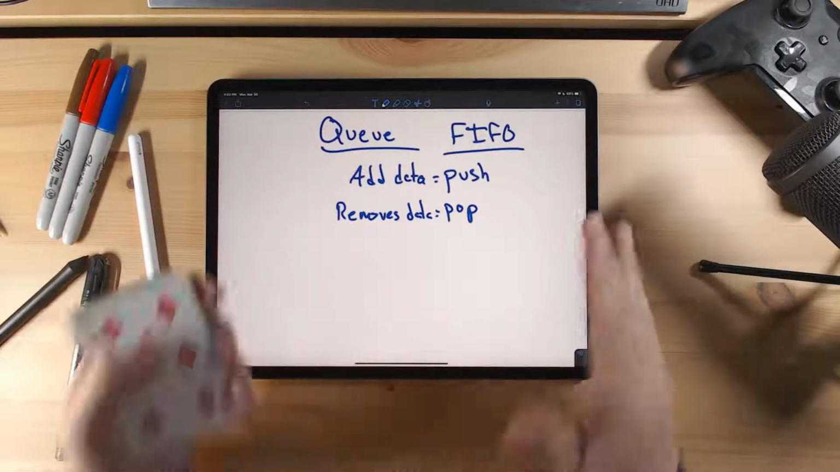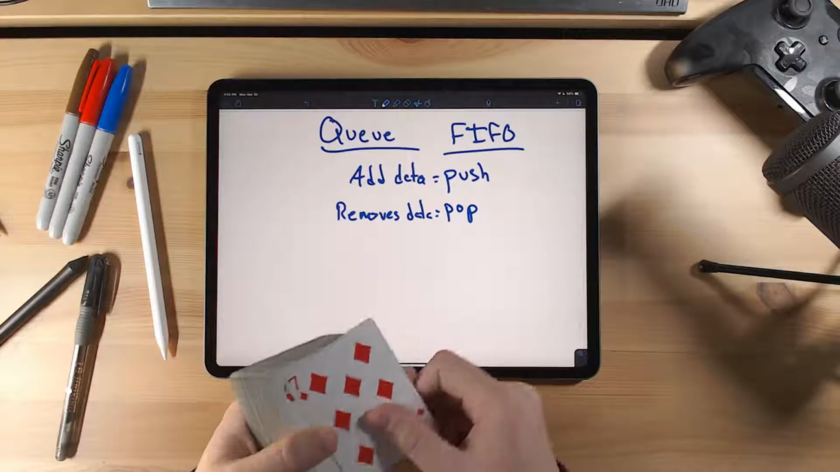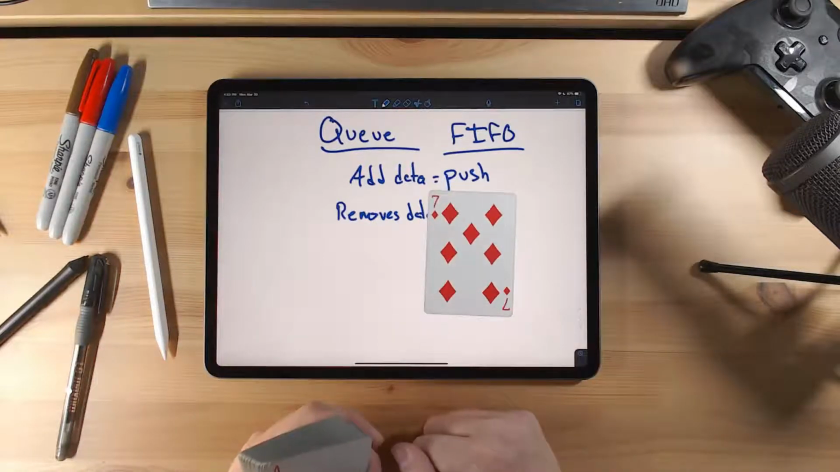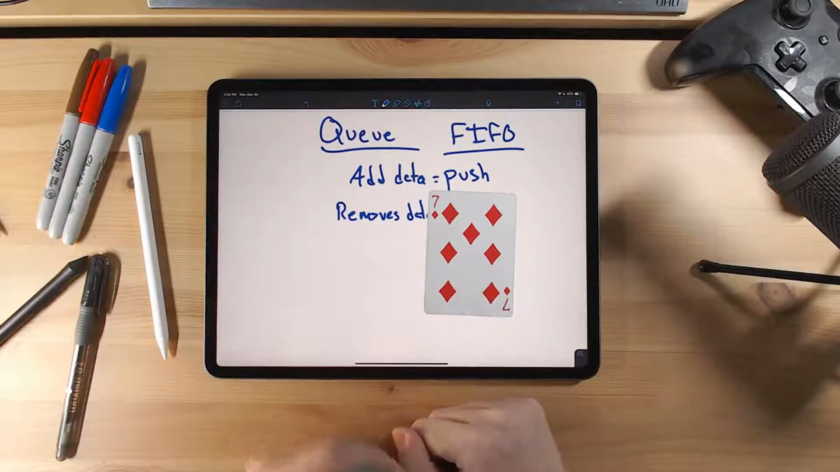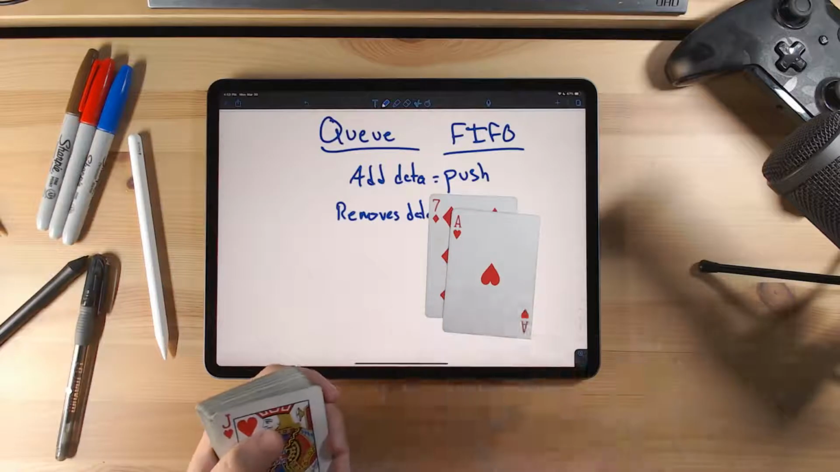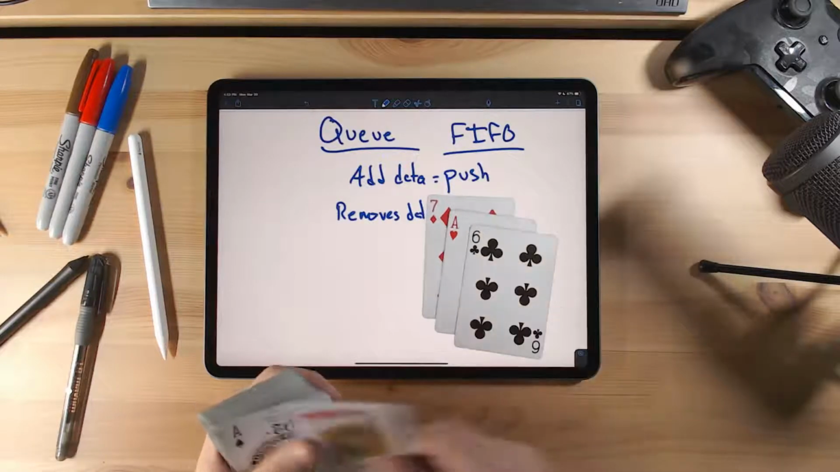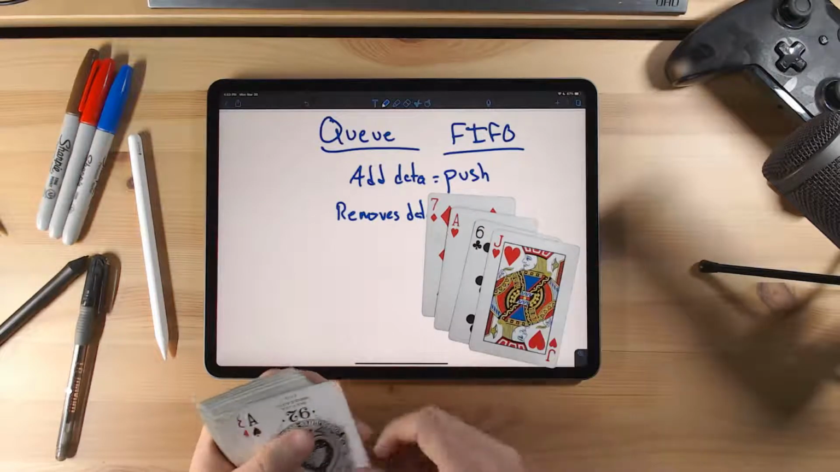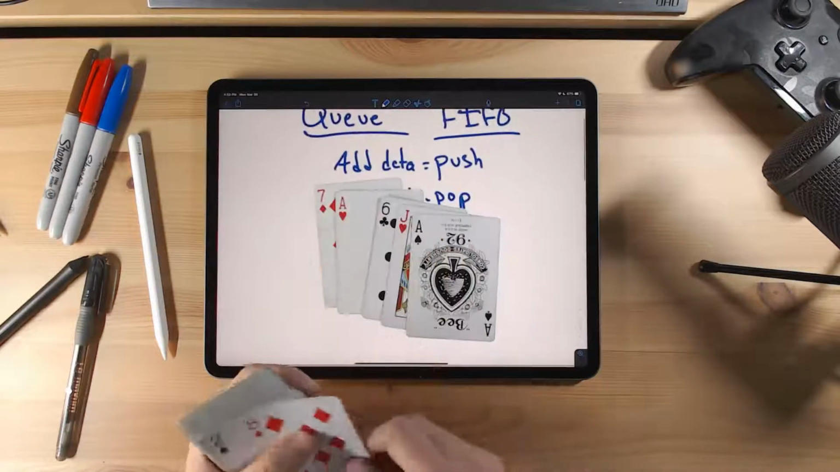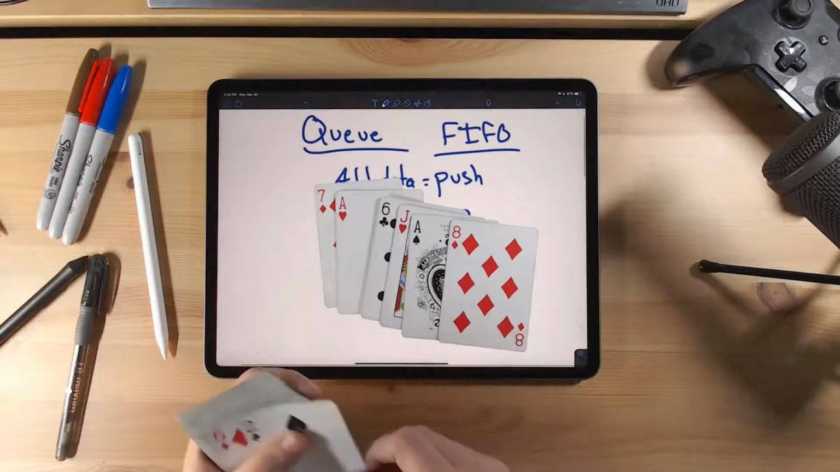So if I were to create a queue data structure just using this deck of cards, I might push the element 7 onto it. Then I'm going to push the element of an ace onto it, then a 6, then the jack, and I'm adding data onto it. I'm pushing data into this queue. I'm going to push more data into this queue.